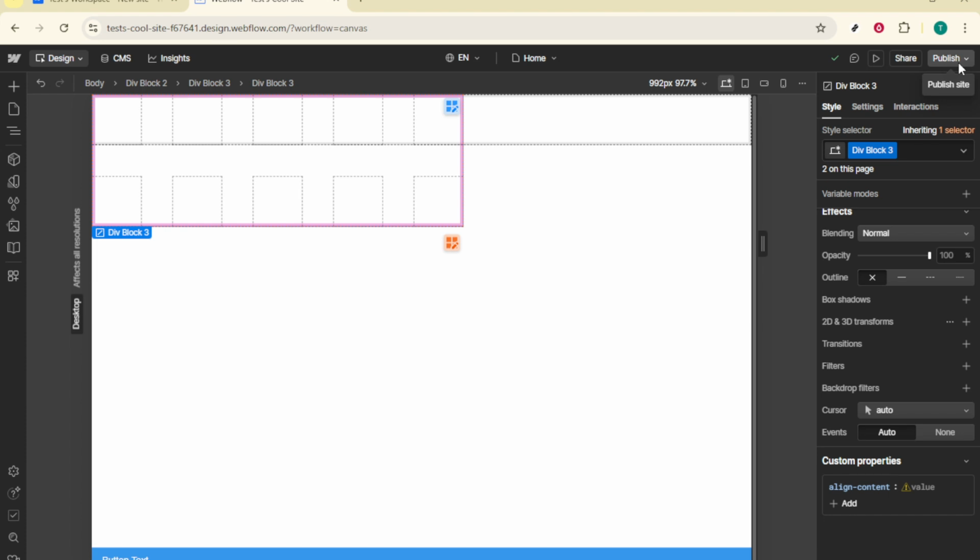If everything is working correctly, your button will now enhance the user experience on your website by simplifying the text copying process. And there you have it. By following these steps, you have successfully integrated Clipboard.js into your Webflow project.